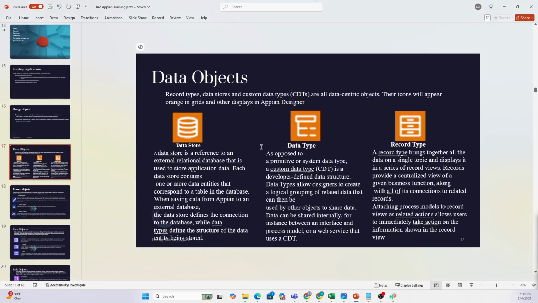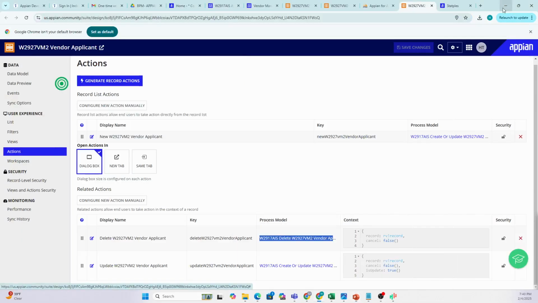So on the record types, you can provide a centralized view of a given business function along with all of its connections to related records. So you can display the summary. You can also show the contacts related to that specific vendor. If you have any task related to that vendor, you can display that task in that specific record. So you can create and provide a centralized view for that specific record.